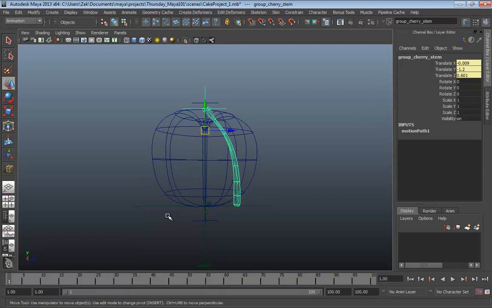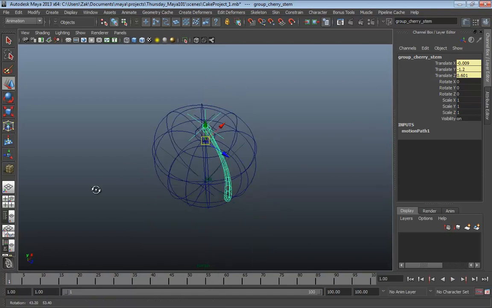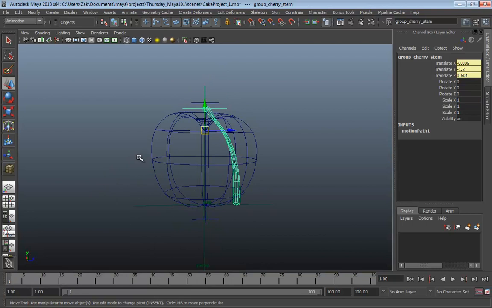Now, obviously, that's a problem. We don't want the pivot of our group to be so far away. And I should have moved it beforehand, that's true. But let me see if this should work. This should do what I want it to, and it's very cool if it does.